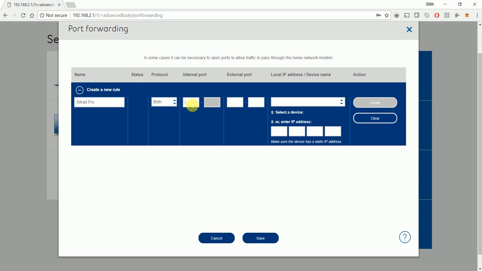Enter the internal port that needs to be used. So the internal port is basically the port number that we need to open in the router. For Sitrad Pro, the port number is 8001. So let's enter 8001. Same is for the external port as well. We only need to open one port, so that's why I'm going to enter 8001 to 8001.